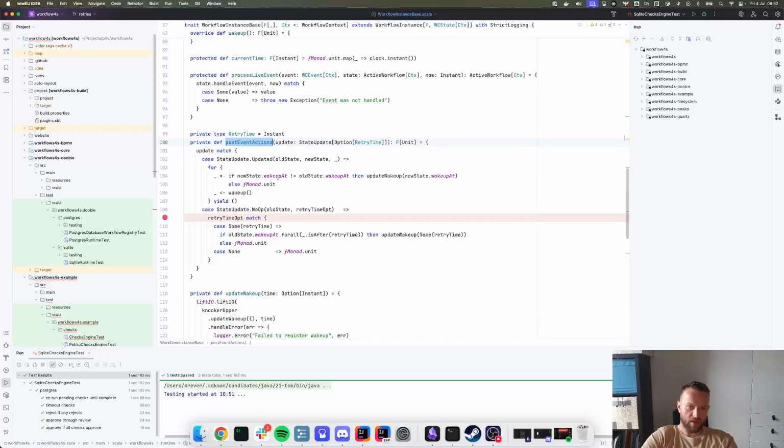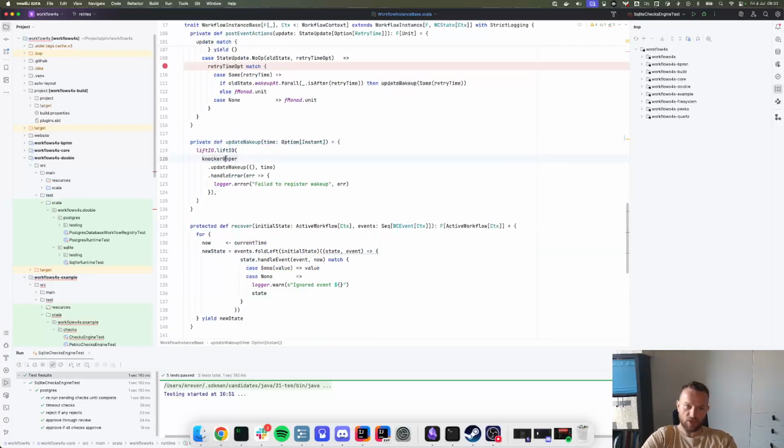So post event actions. And now if we have, we can have a no operation, no state was updated, but we have some retry time. If the new retry time is before the old retry time, then we update the wake up. What does update wake up do? It just calls knock wrapper.